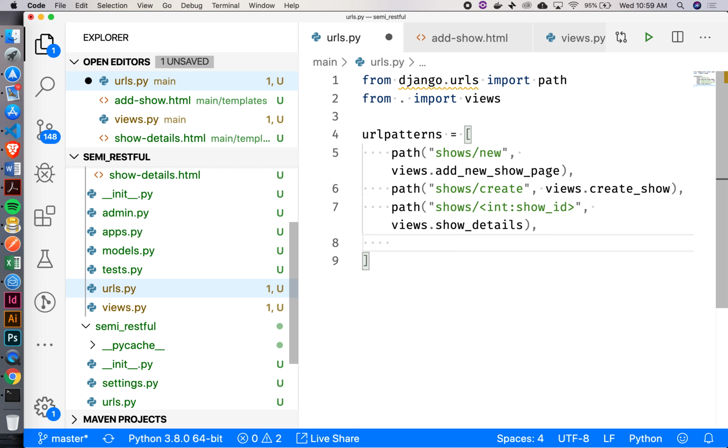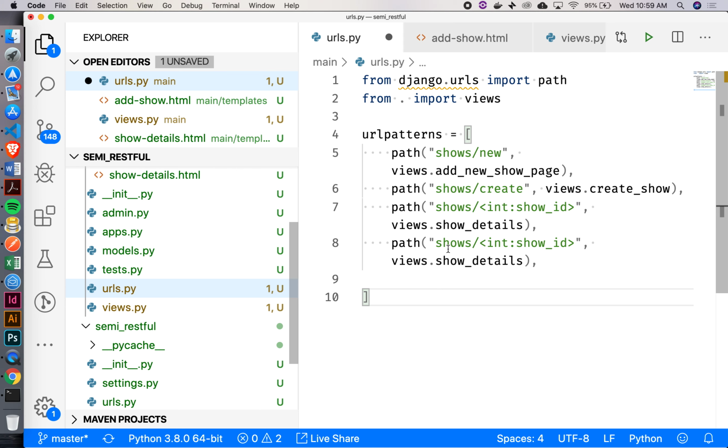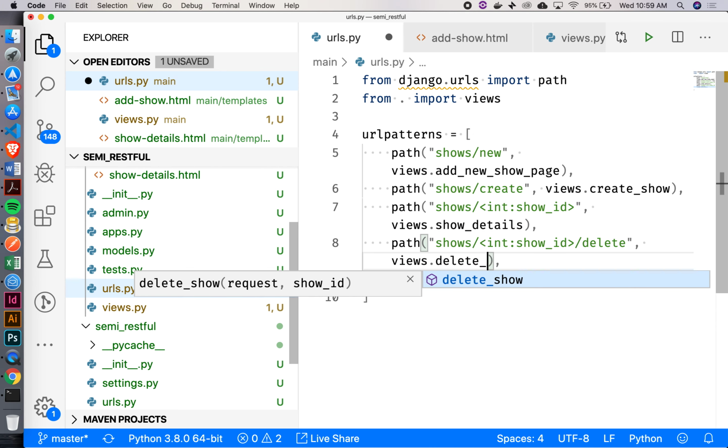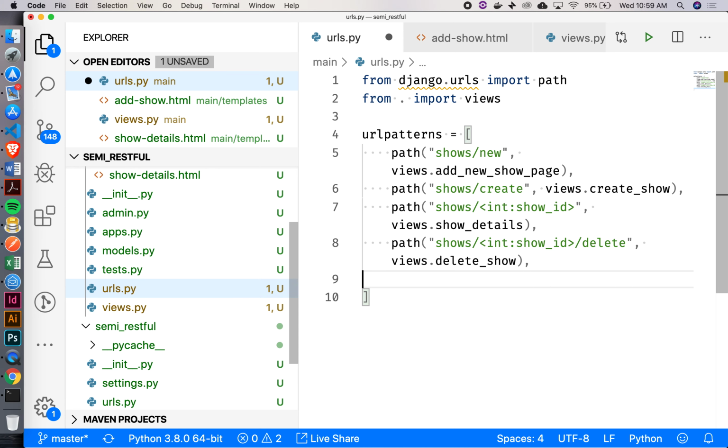We'll say the path. I'm actually going to be lazy and copy this down. Path is going to be shows/ID/delete, right? And then we'll change this to delete show. All right, let's test it out.